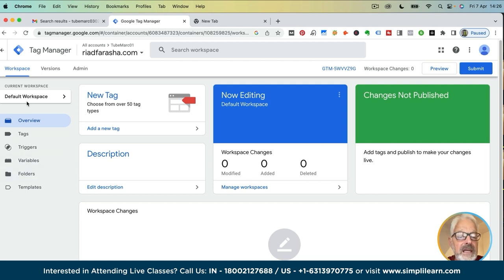Now here you see the interface. It's very straightforward. You have your overview of your tags, you have the tags themselves, the triggers. Remember we talked about that in the earlier sections, the variables. You can create folders, and here is a list of templates. All the things that we talked about in the earlier presentation. Here you can have your version control, and here you have your admin, where you can manage users, for instance, and the admin rights or the viewing rights that they have.